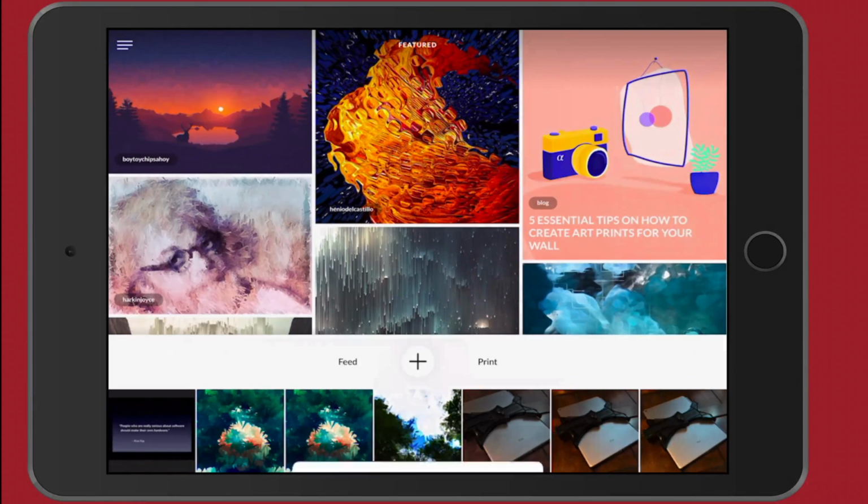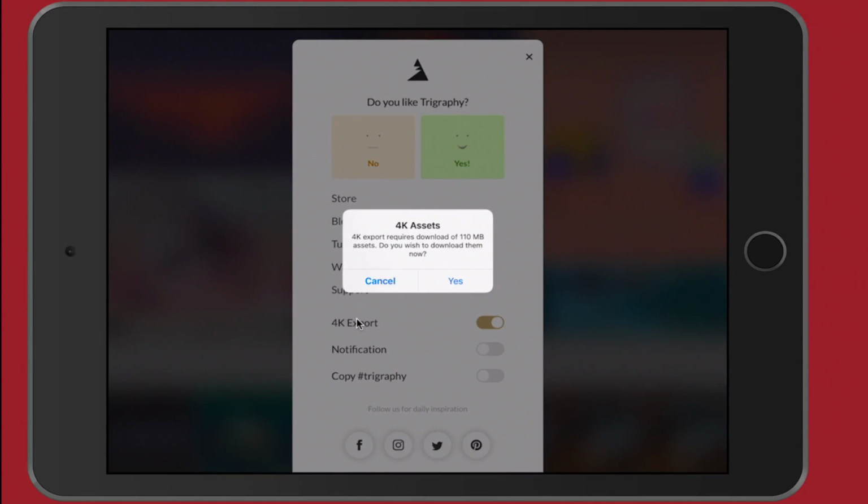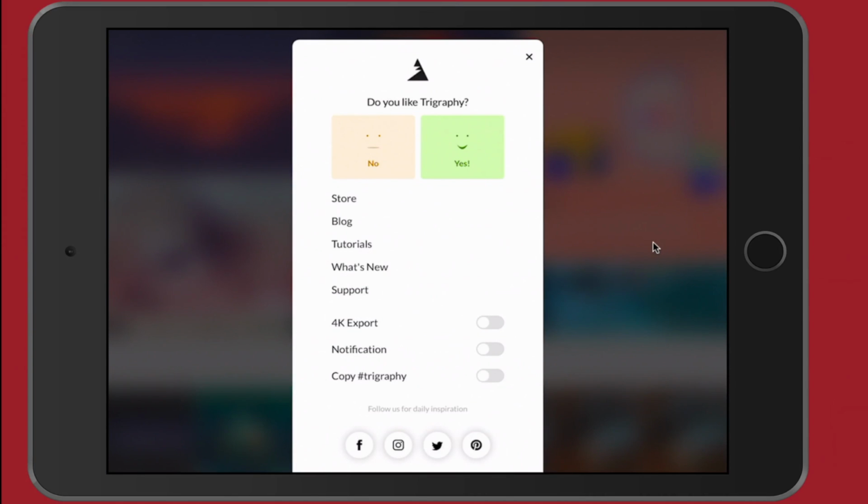Up here on the top left, you'll notice this little menu icon. I'm going to tap on that, and you have access to the store, the blog, tutorials, what's new, support if there's something wrong with the app, and 4K export. You may want to turn this on, but keep in mind if you do, you're going to have to download an additional 110 megabytes of assets. I'm not going to do that right now.